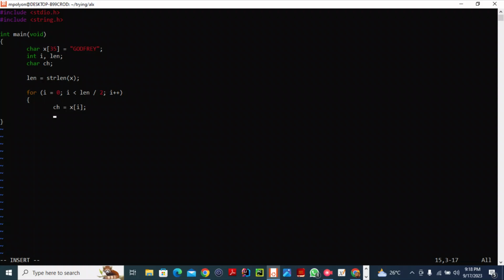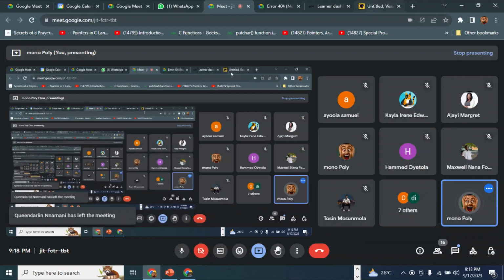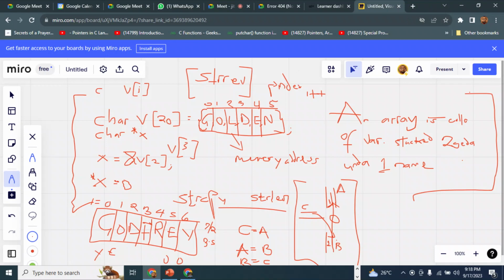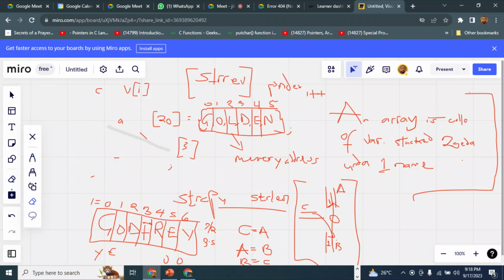Now, initially it initialized to what? 0, which means that X brace 0. When the index number of X is 0, the element in that particular position is G. This is it, 0. It's G. Let me clean all these things off.